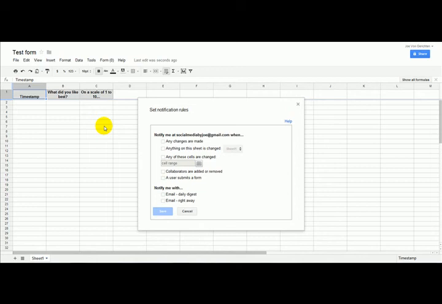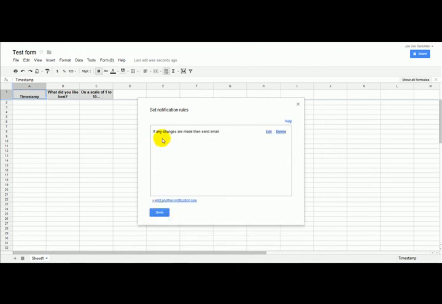We want to go ahead and click on that, and we want to select when any changes are made that we're notified. The only other thing you need to do is select when you want to be notified. Do you want to be notified right away, or do you want them to send a daily log of all the responses that you've received? So I want to receive it right away, so that way I know to check it and see what the response is. I simply hit save, and now I've got a rule here.